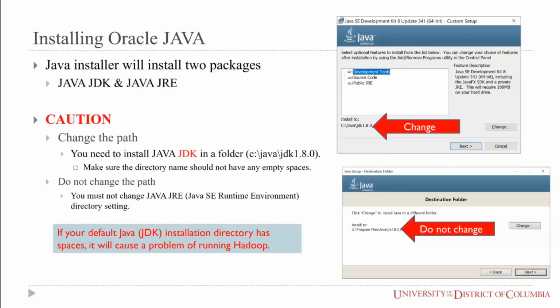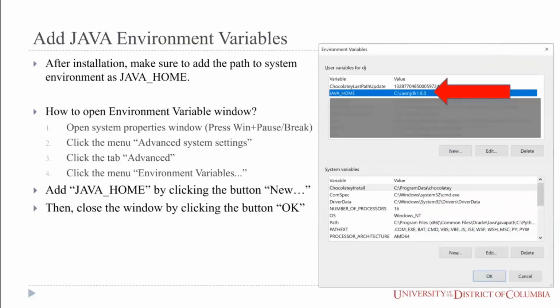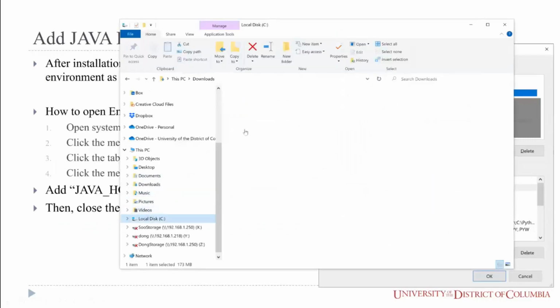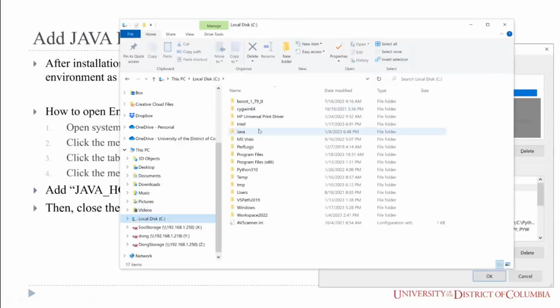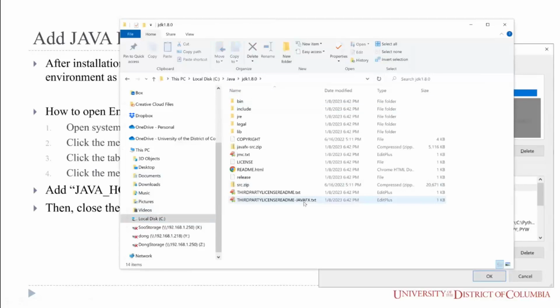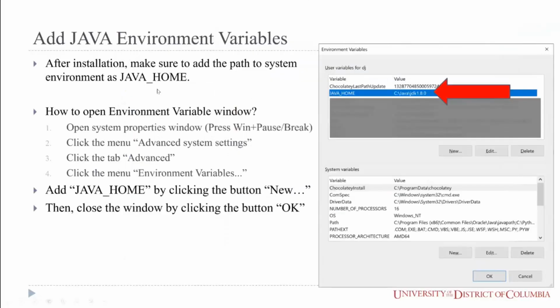Make sure of that. Then if you install correctly, the next step is to add the Java home. In my case, let me go there. Here, I created the Java JDK folder and installed it, right? You need to set this up in the system environment. You need to add this Java path into the system environment. How can you do that?